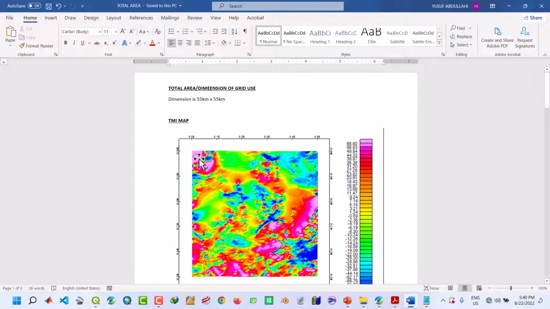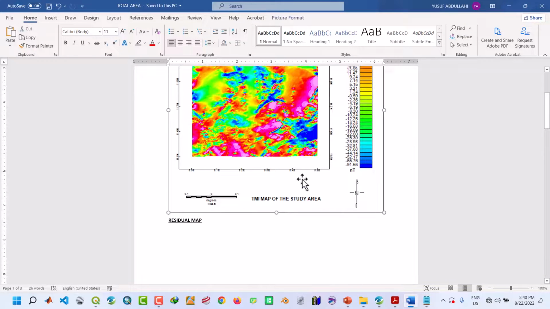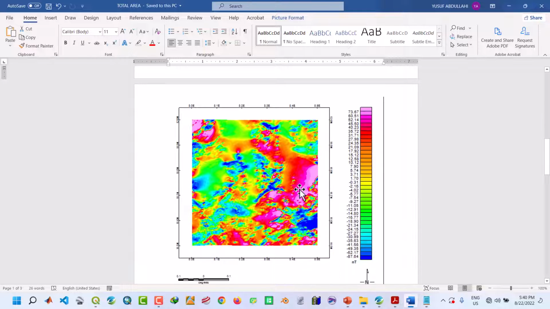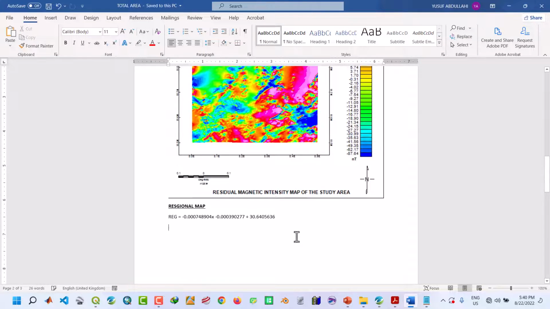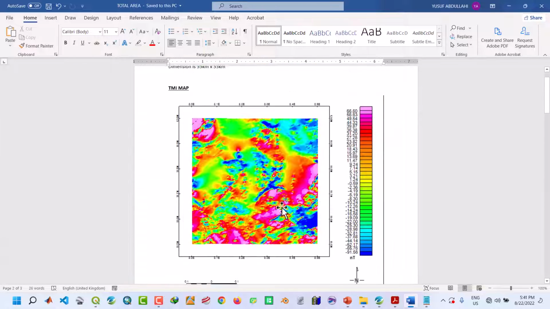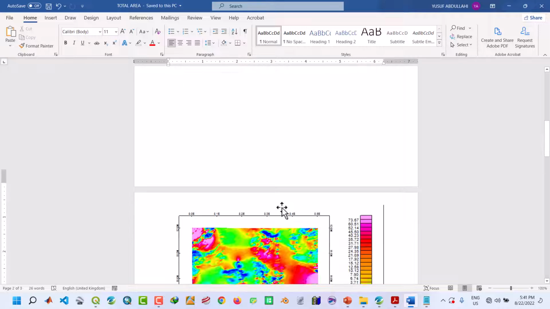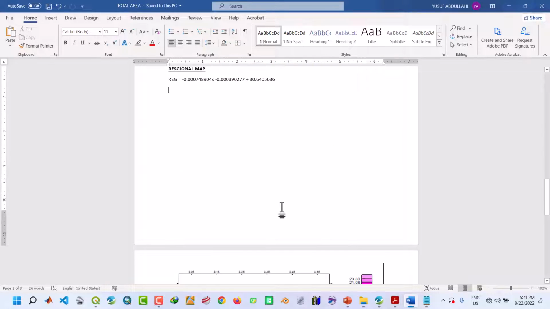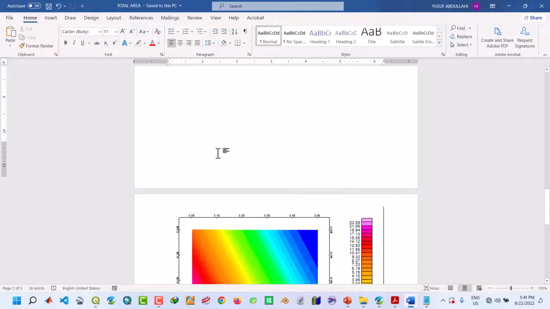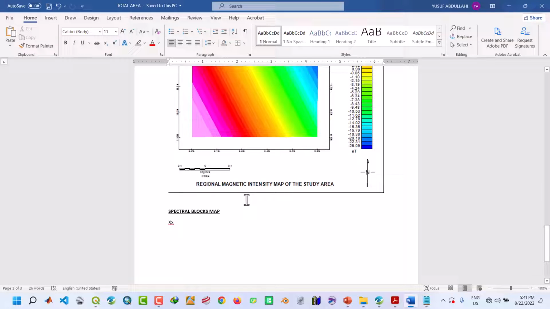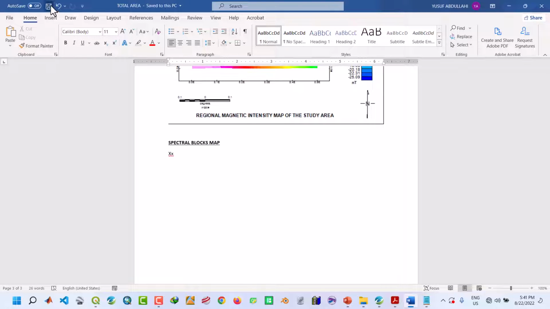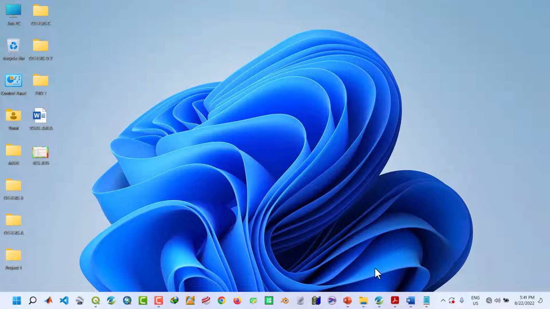So here we are. We're able to know that the dimension of this square grid is 55 kilometers from here to 55 kilometers, from here to 55 kilometers. So this is the map. So we have our three maps, the TMI, the regional trend, which is this, and the map is this, and you have the spectral blocks. So let's see how we can do the spectral blocks.